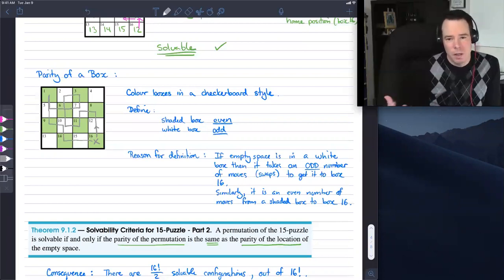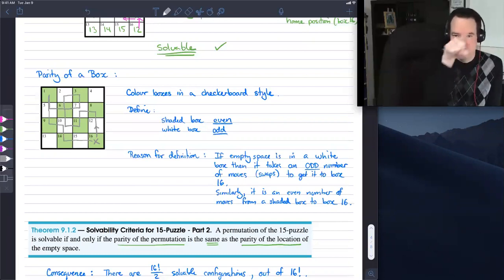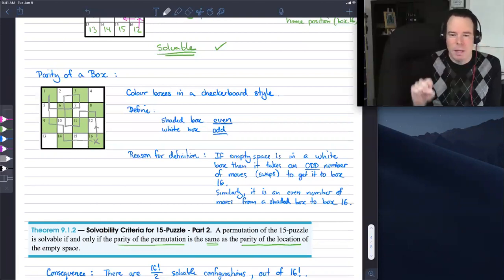So that's the observation that says that if the puzzle is solvable and the empty tile is in box 16, then doing the process of actually solving it, moving the empty tile around, you're going to have to bring it back to box 16, and so an even number of moves would have happened.